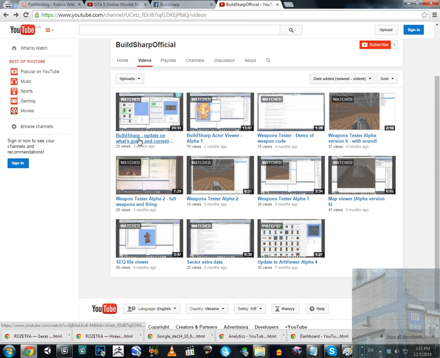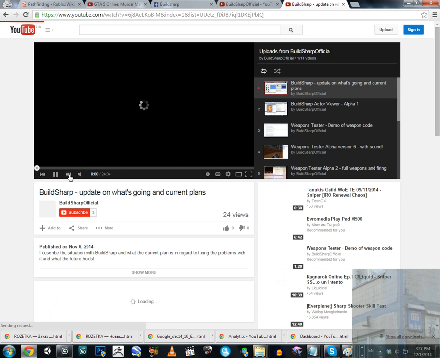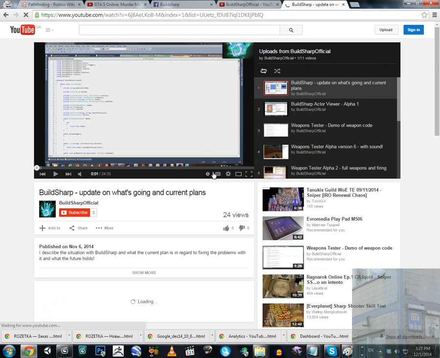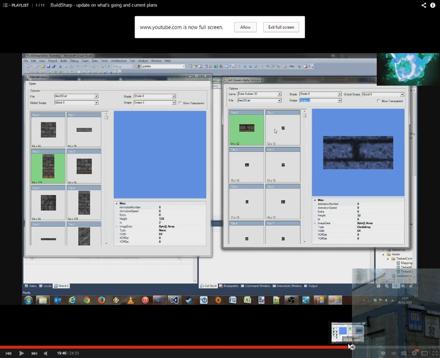So this is a BuildSharp update on what's going on and current plans. Okay, plans, it's very good. Oh no, yes, let's just go to this mode for better. Okay, so it's also about C#, it's about coding.